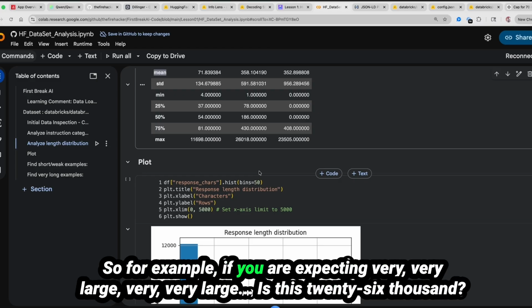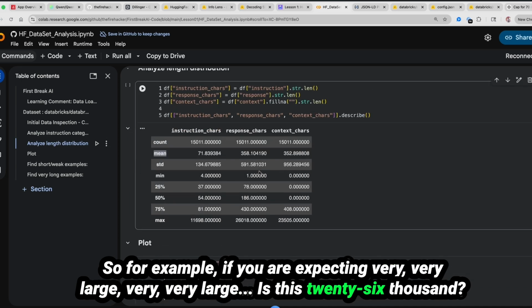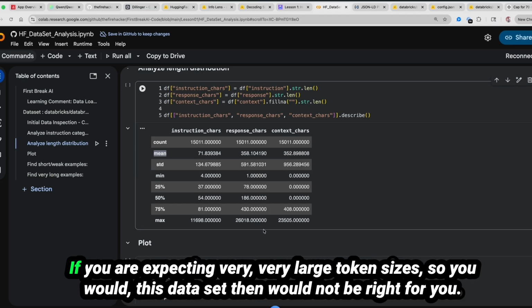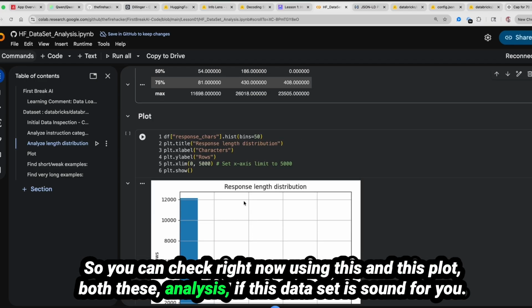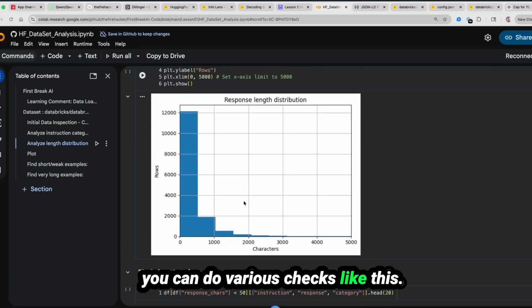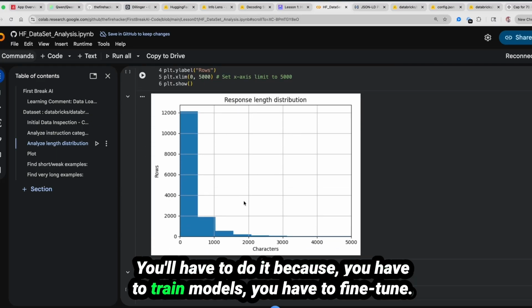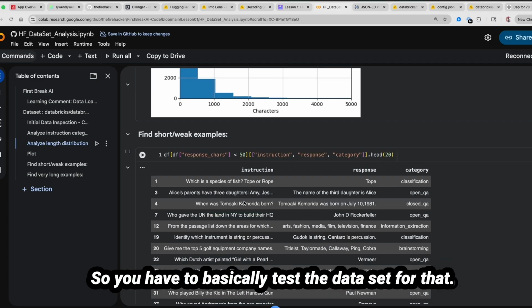So for example, if you are expecting very, very large, is this 26,000? Something is wrong. If you are expecting very, very large token sizes, then this dataset would not be right for you. So you can check right now, using this and this plot, both these analyses, if this dataset is sound for you. You can do various checks like these. You'll have to do it because you have to train models, you have to fine tune. So you have to basically test the dataset for that.